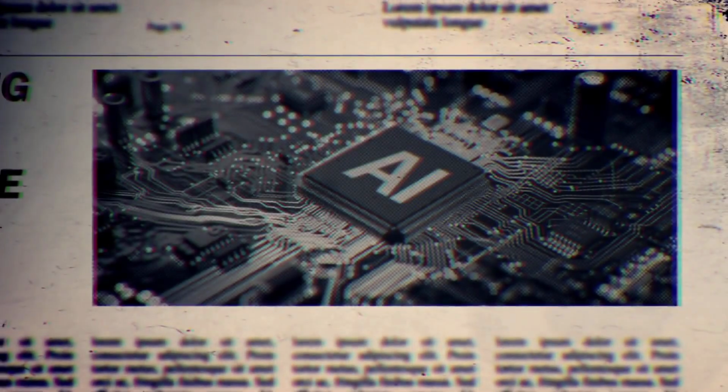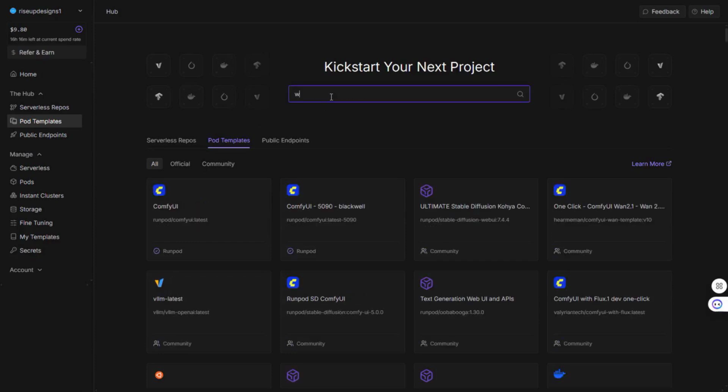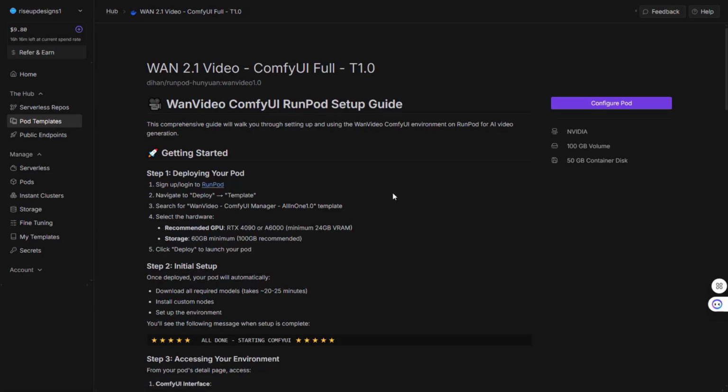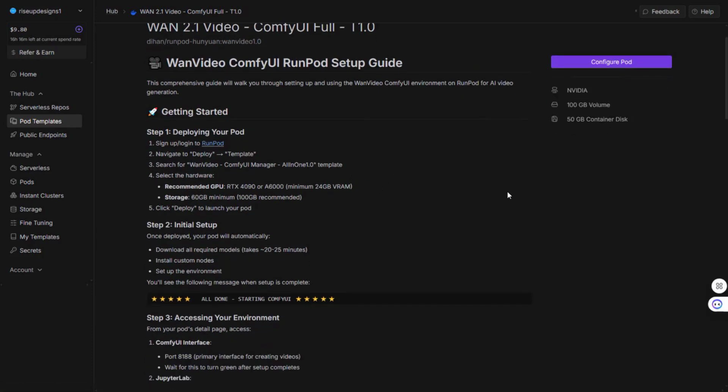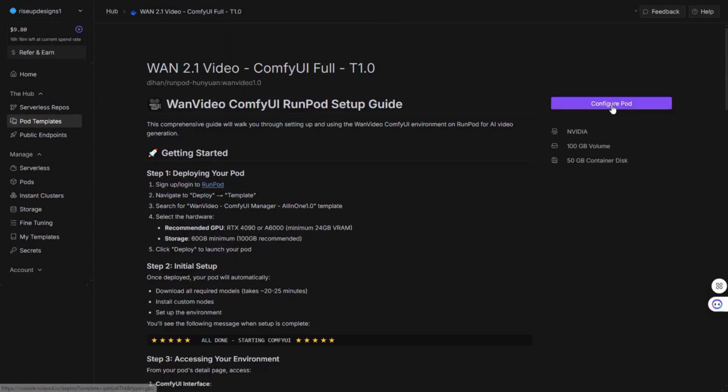Ready to make things move? The process for AI video is very similar. Find a video template. Go back to the templates section and search for video-related terms. You might find templates for Diffusion, great for creating psychedelic zoom animations, Animate Diff for animating still images, or other text-to-video models like WAN. Choose a GPU and deploy.